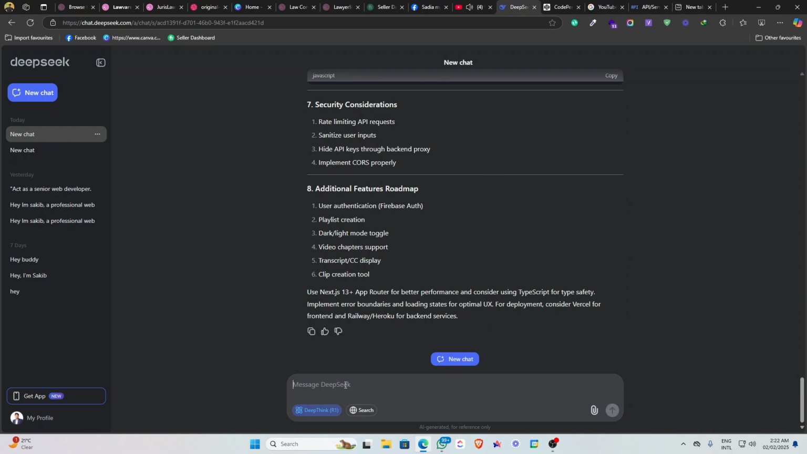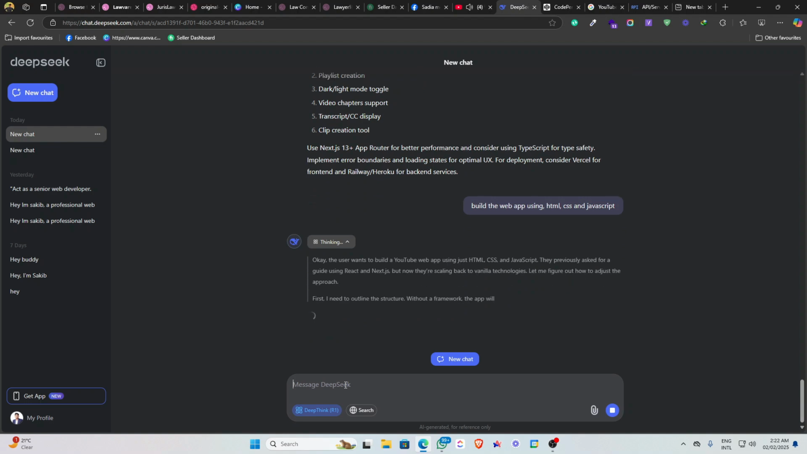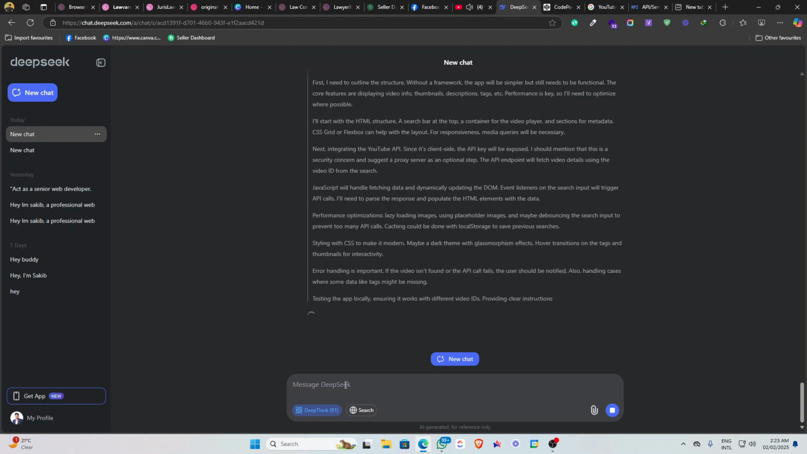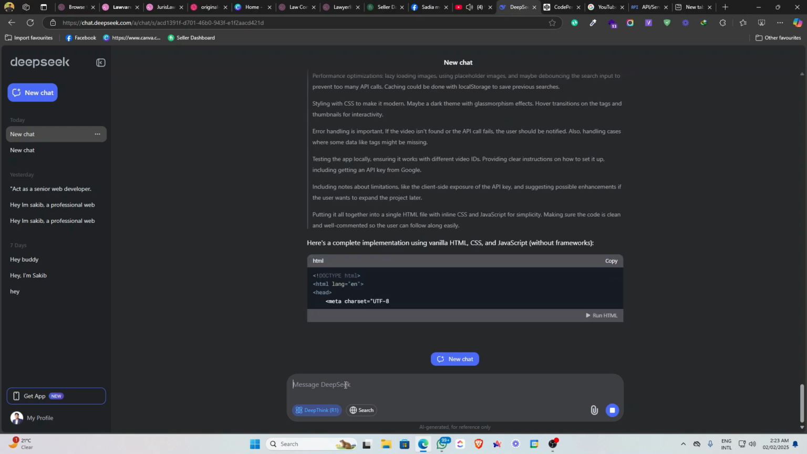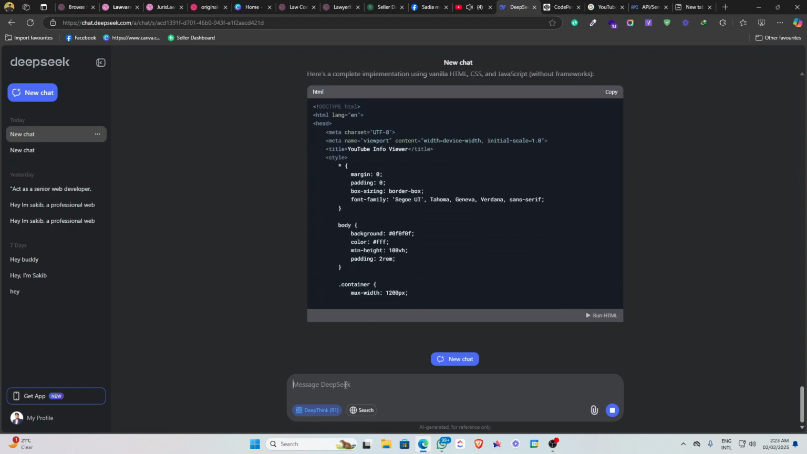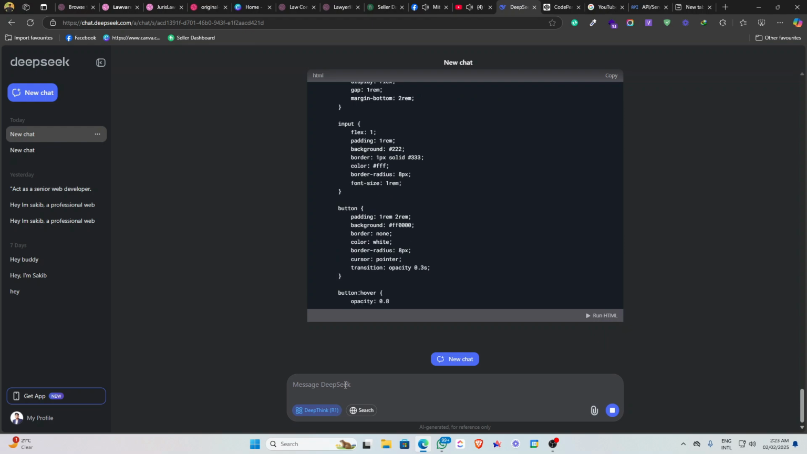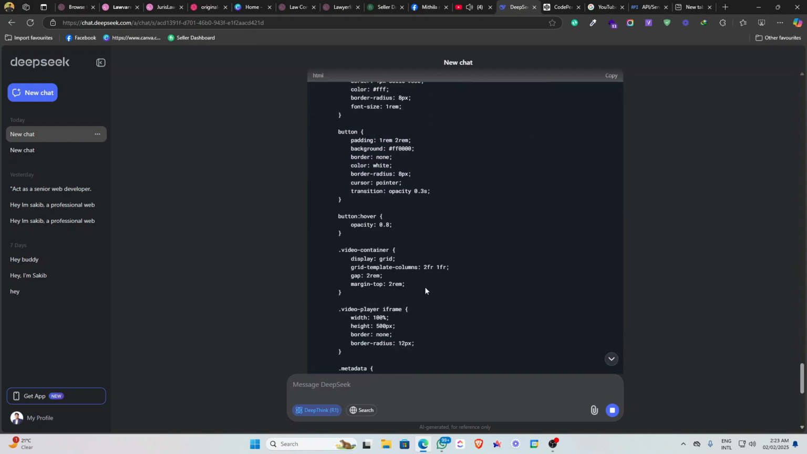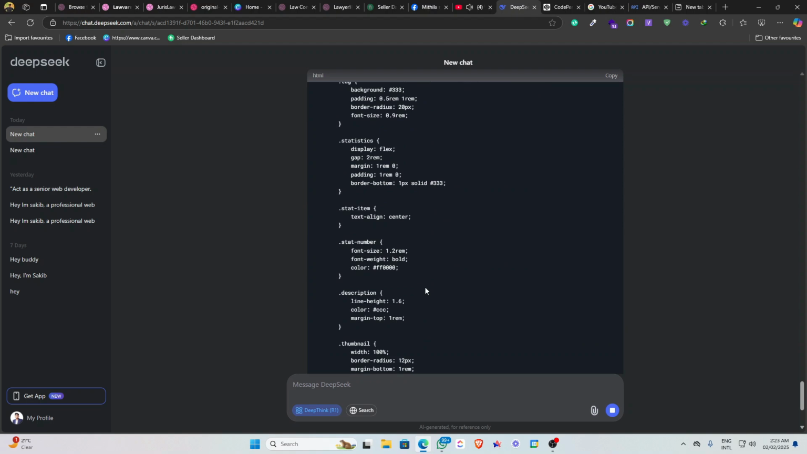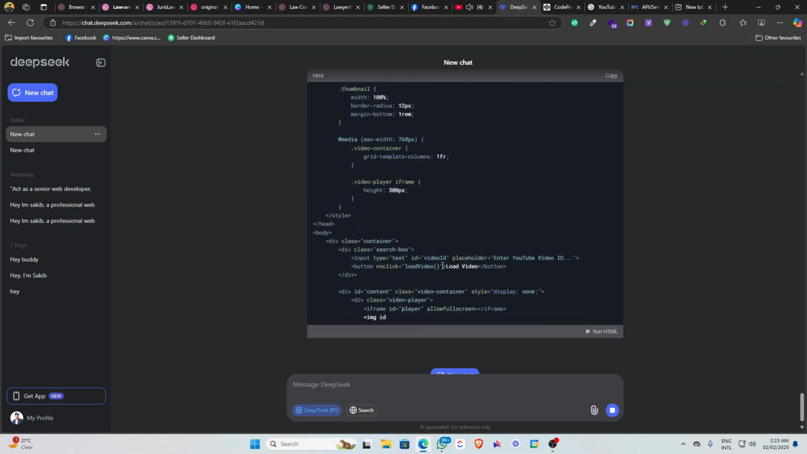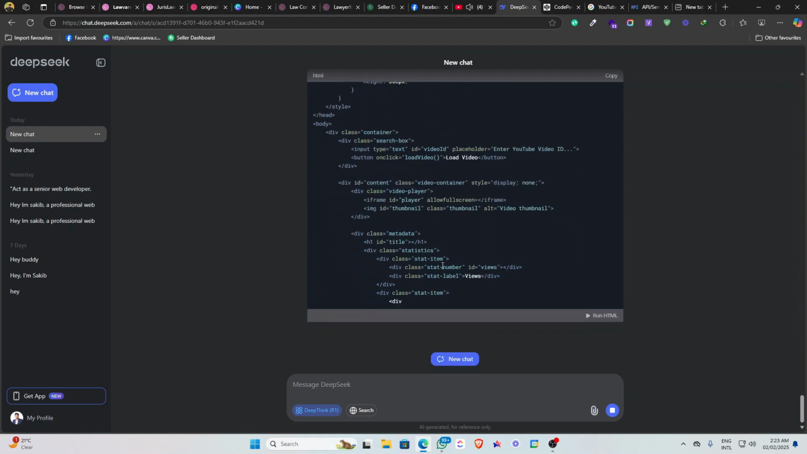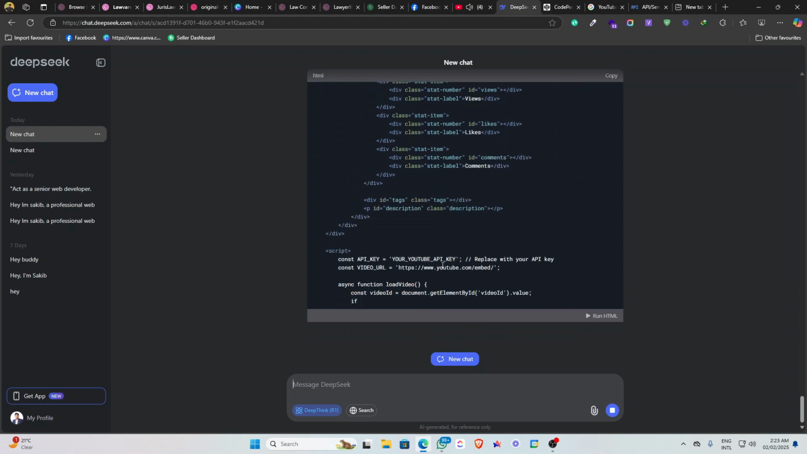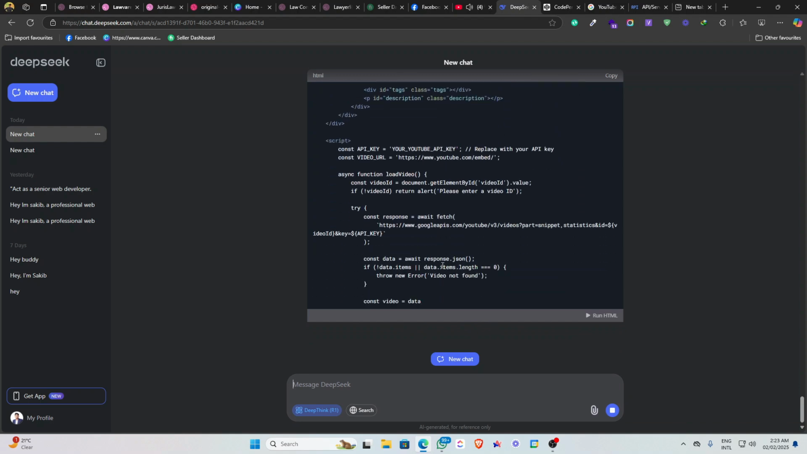So I will give it another command. Here you can see I gave it a command to build the web app using HTML, CSS and JavaScript. Now Deepseek will rearrange and rewrite the code according to the command that we have provided to it, right? As you can see, it's started generating the content in HTML, CSS and JavaScript. We'll wait a little bit for this, and after it's completed the code generation, we will paste that code into CodePen and we'll see the actual output.